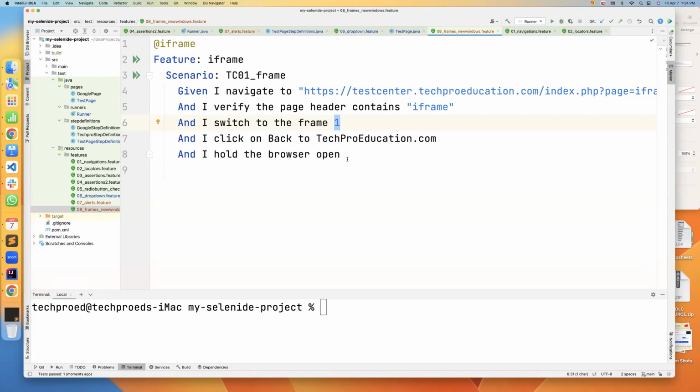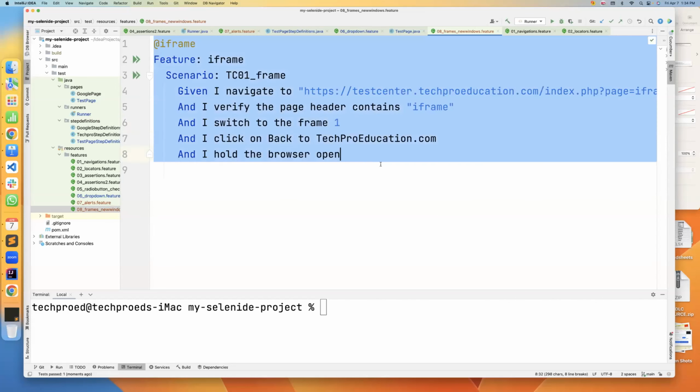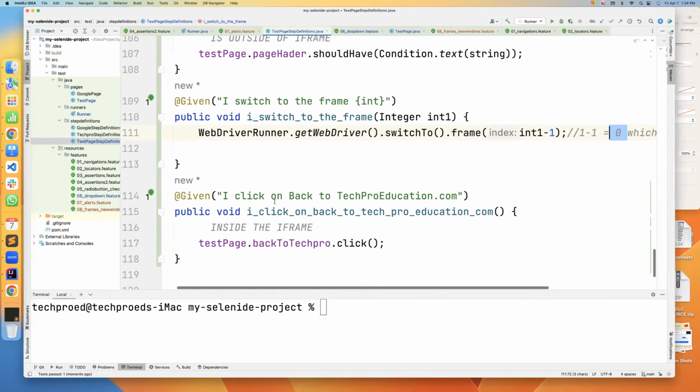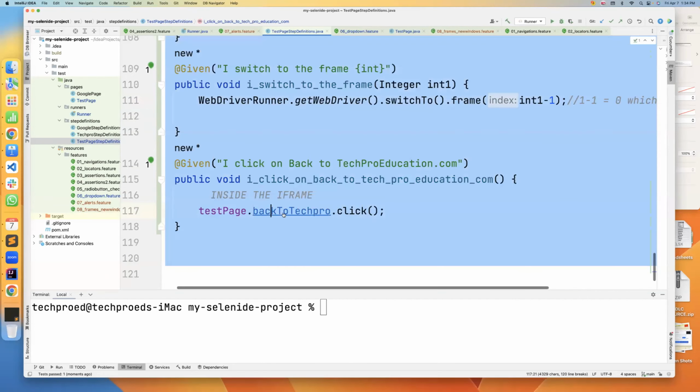Please run and let me know how it goes so far. Let me share the feature file. This is the feature file, and I will share the entire step definition, including these frames.